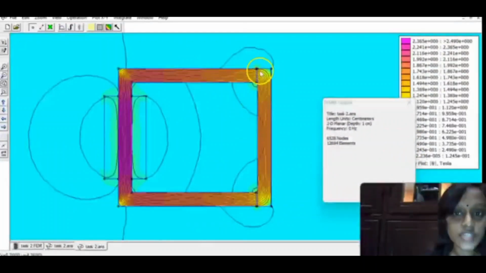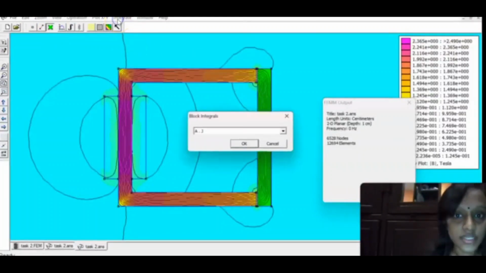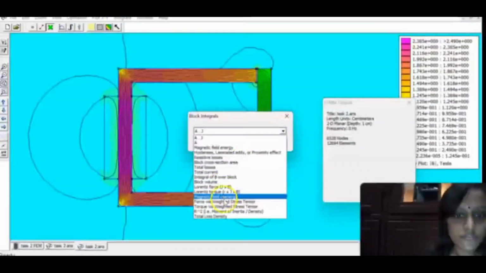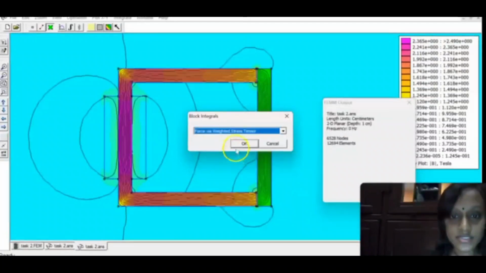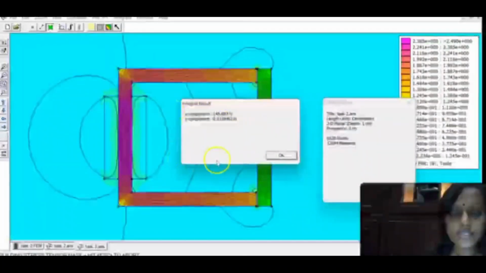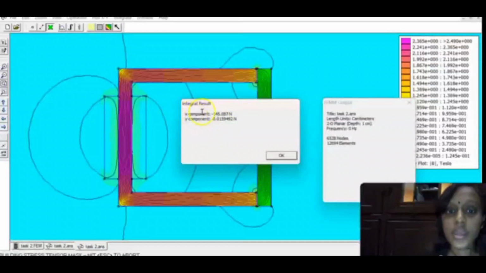And to see the force exerted on the I core, we can press the green button here to select the core, and we press it here, and we choose integrate. Here we choose force via weighted stress tensor. Okay, so here is the force exerted on the I core, X component and Y component, which is horizontally and also vertically. So that's all for task 2.